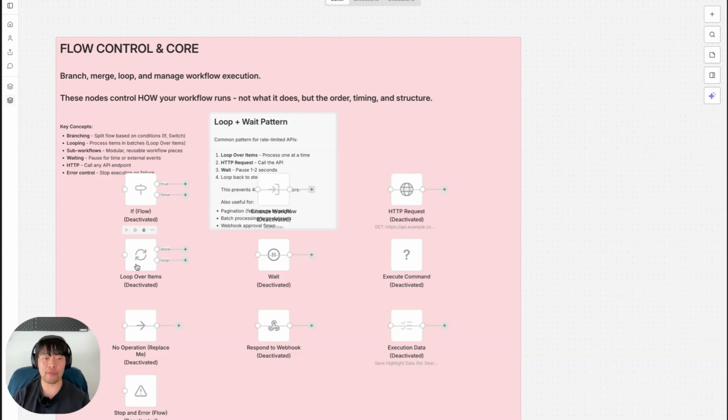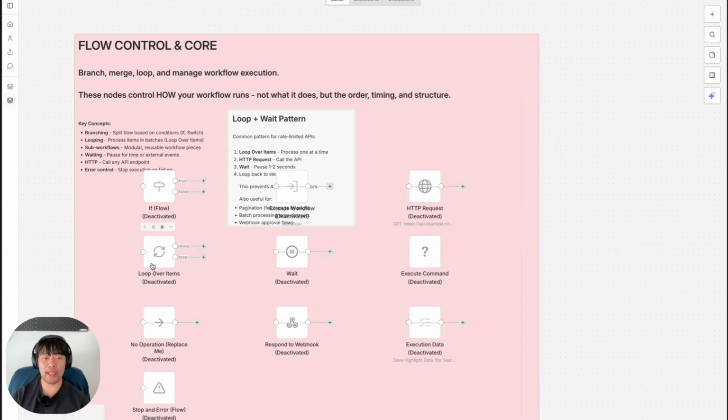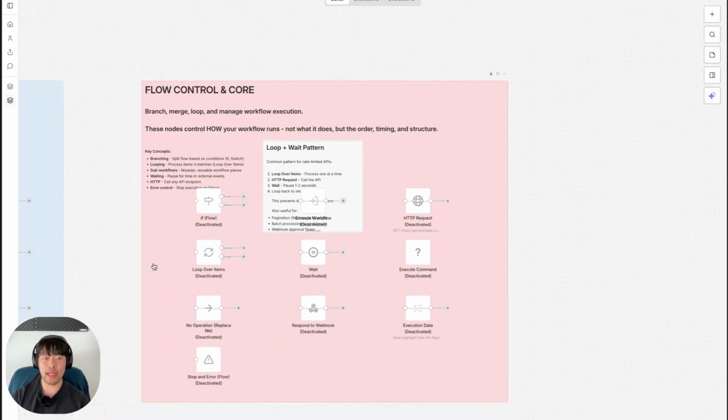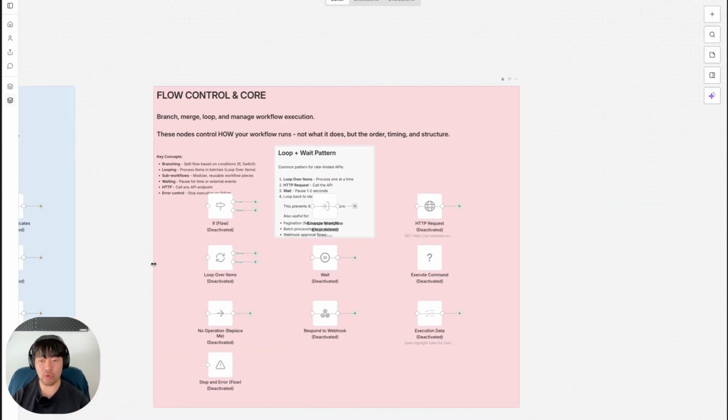If you don't have a lot of batches to go through, you don't even need to use loop over items. But when you have a lot of data, and you want to save each one before moving to the next one, or have certain action items, you are going to use loop over items.